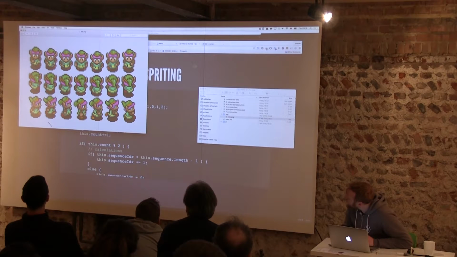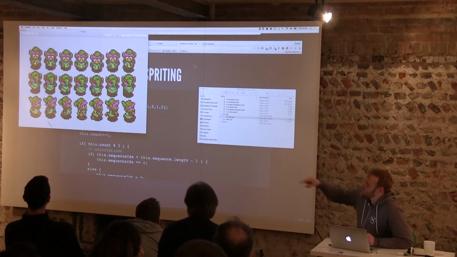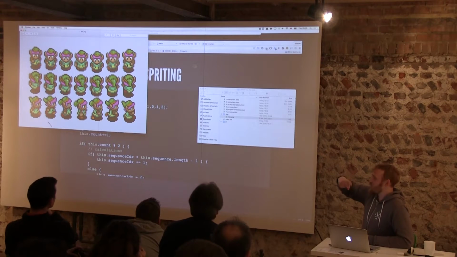We're going to use the one here. So that's his standing still one, which is the third column in: 0, 1, 2. His animation is 3, 4, 5, 6, and then back to 5, 4, 3. So it goes in a kind of pendulum swing.